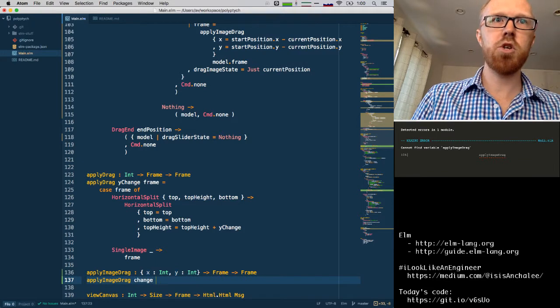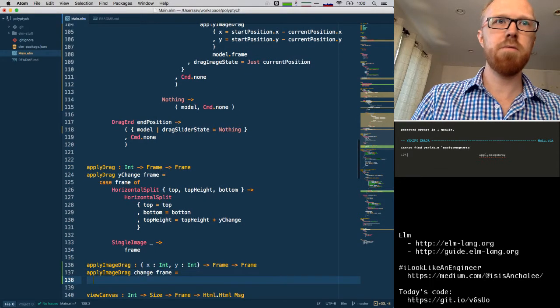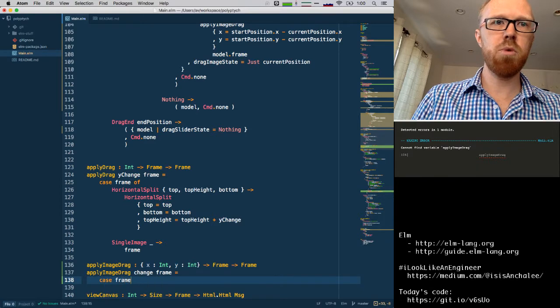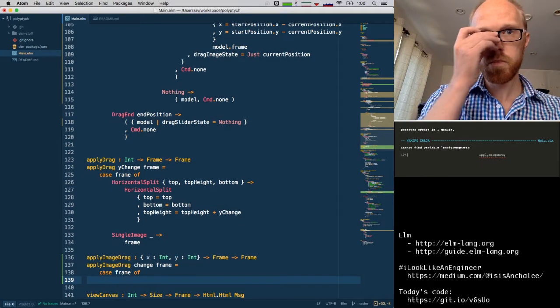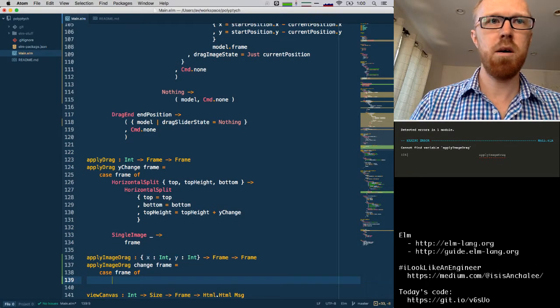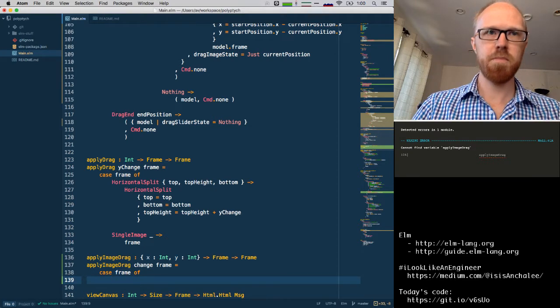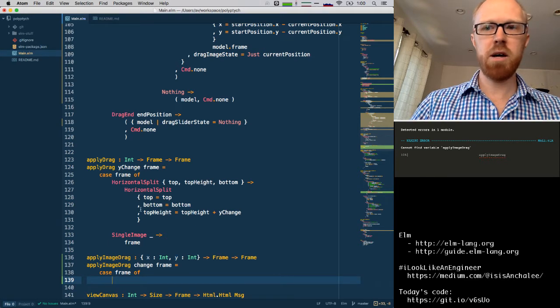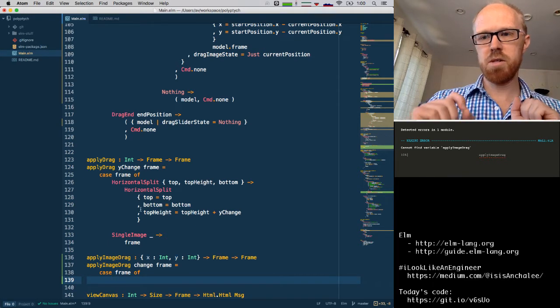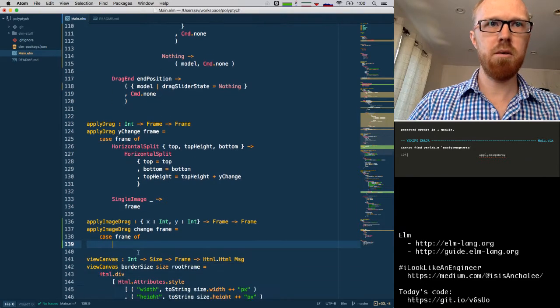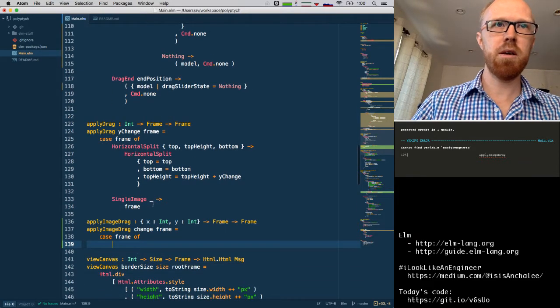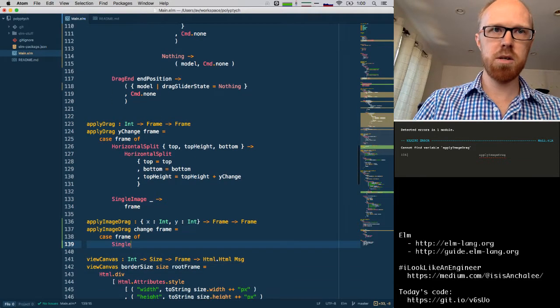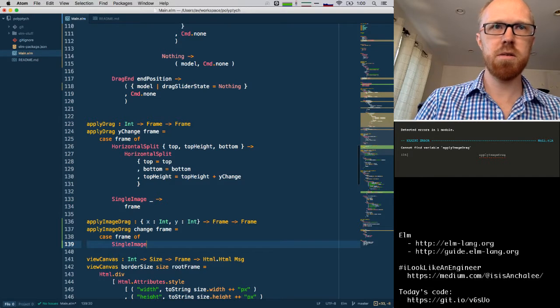And this will be change. That's the frame. And depending on what type of frame it is, we'll need to do different things. So here's where it's going to get tricky, because at the moment we've got two child frames inside of a split. But we'll deal with that momentarily. I want to deal with the single image case first.